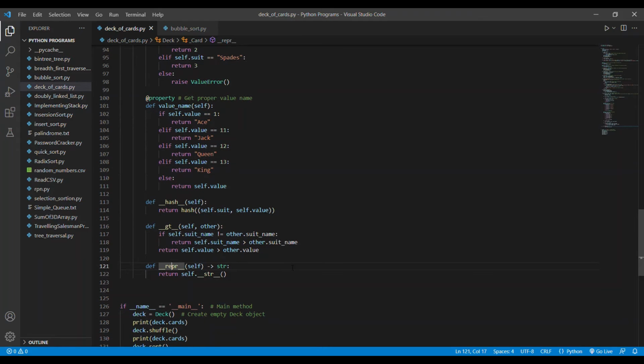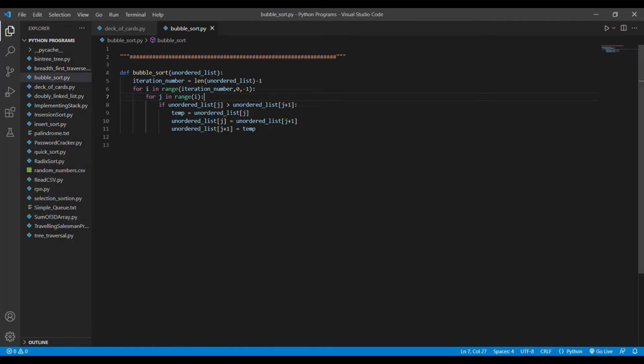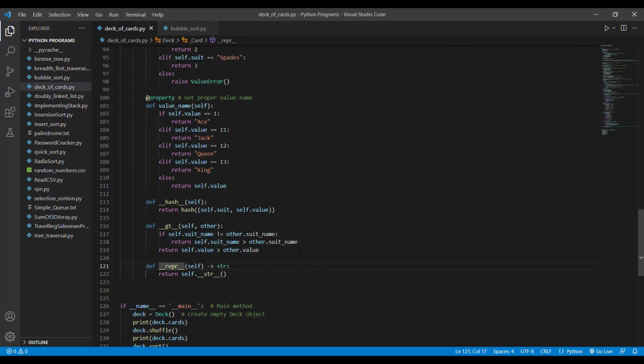So first of all, if the suit is different, then we'll be comparing the suit, and we'll return whichever suit name is the greater one. First, we'll be comparing the suit name; if the suit name is different, that decides it. If the suit name is the same, then we'll be comparing the value. That's it. Whatever the result is, we'll be returning it at the time of this bubble sort, which will be using it. So this bubble sort will be getting that sorted list of cards.